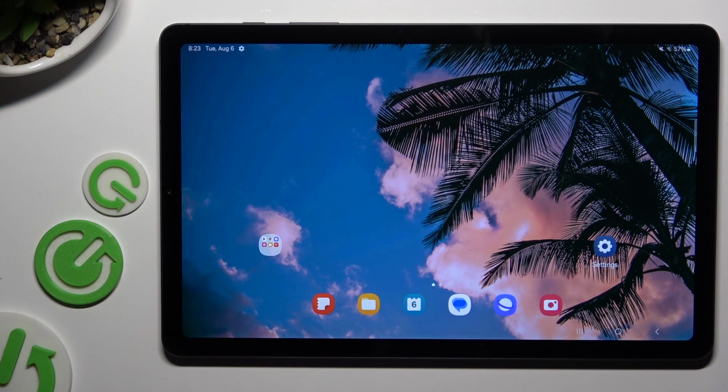In front of me is Samsung Galaxy Tab S6 Lite, and today I would like to show you how you can manage apps permissions.